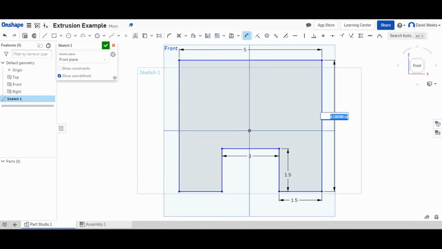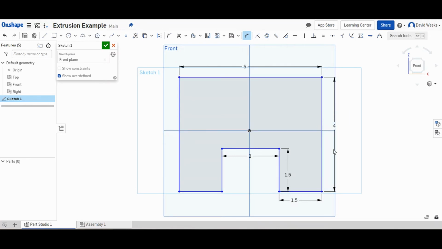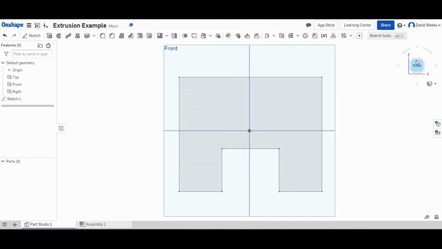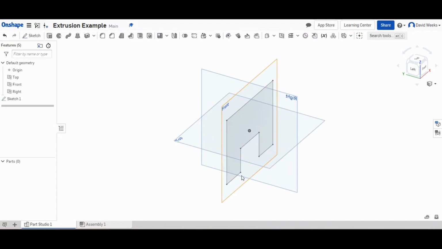Overall, we need to add in another dimension. Let's call that 4 inches. And as you can see, we now have a mostly constrained sketch. This is good enough for our purposes for now. Once our sketch is done, we come up here to the green check mark and click it. We can still see our sketch, but as we come here, it has no depth to it. So now we need to build a solid body for it.